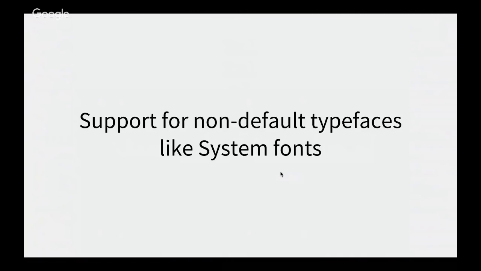And this has support for non-default typefaces, like system fonts. If there's a good reason for you to build your site with system fonts, you can use our sizes and our guidance and know that the components we build will also perform with system fonts.